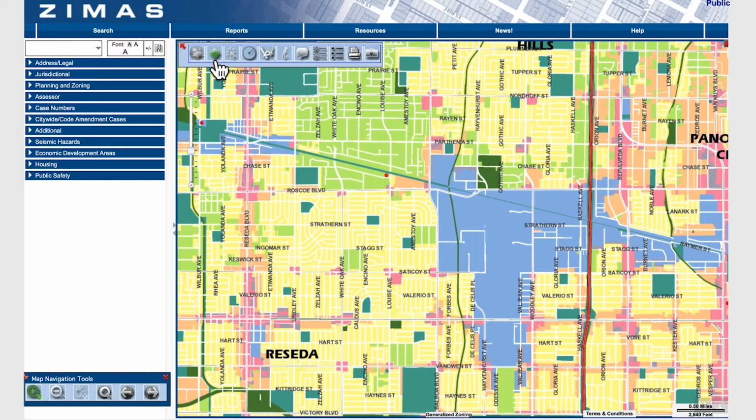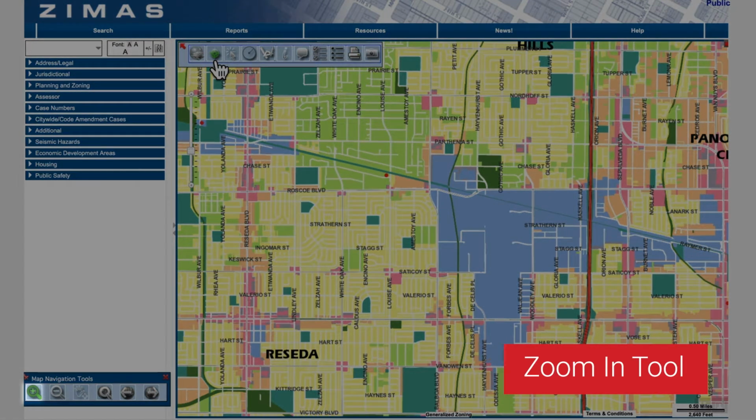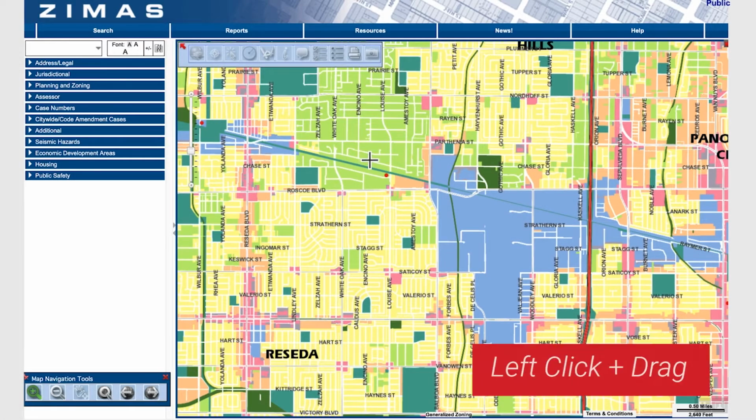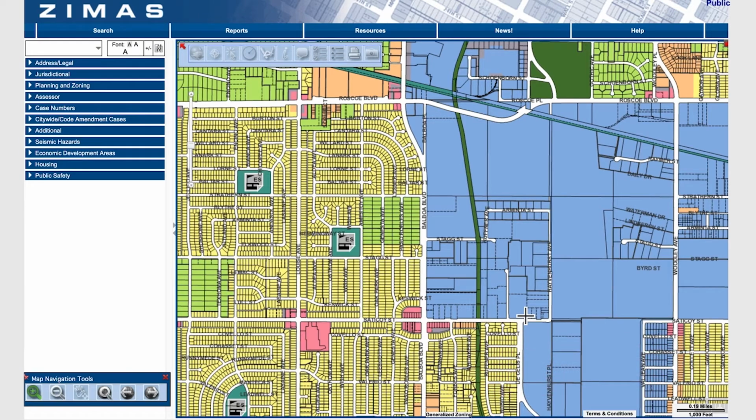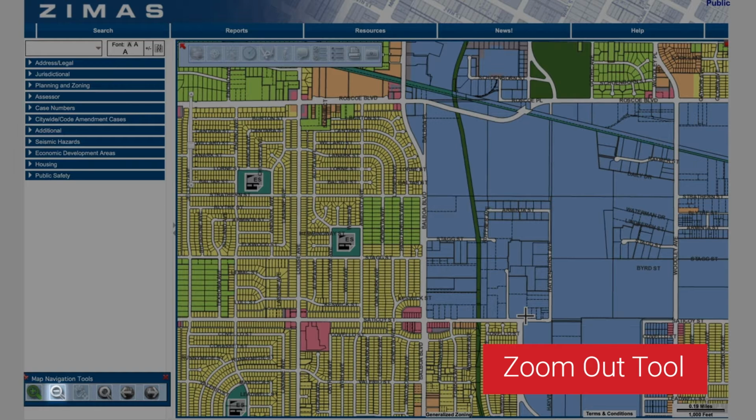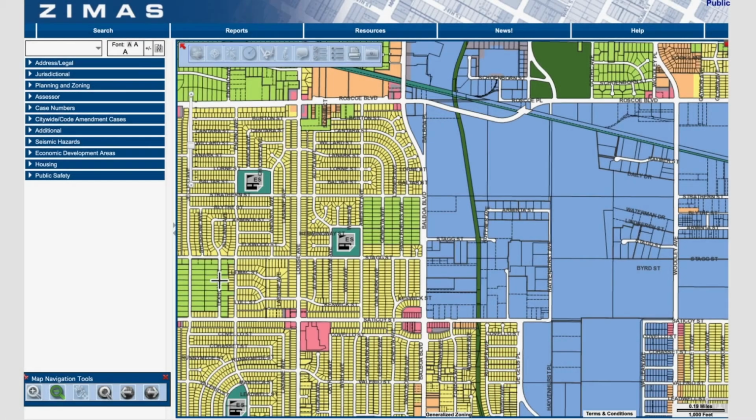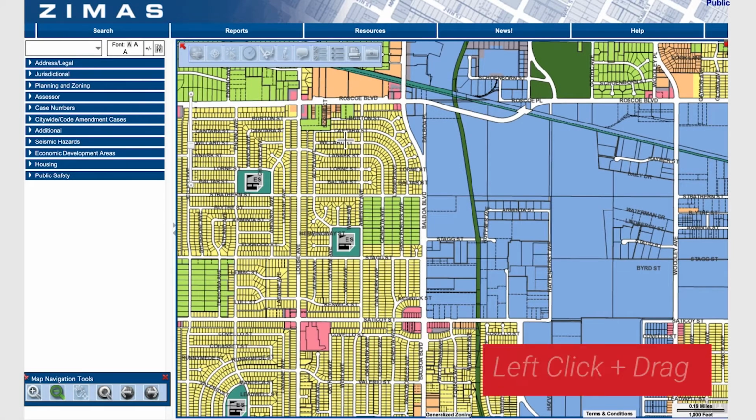To zoom in, select this tool. Left-click on the map and drag your mouse to the area you'd like to zoom into. Similarly, to zoom out, select this tool. Left-click and drag your mouse to zoom out of an area.